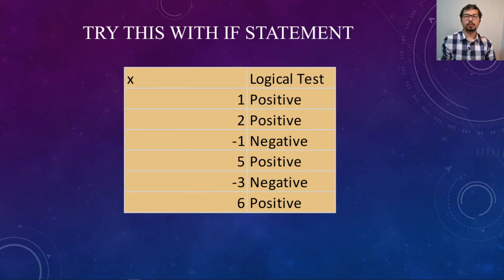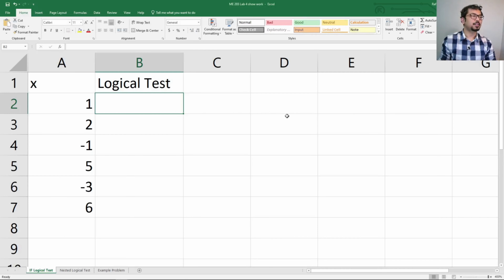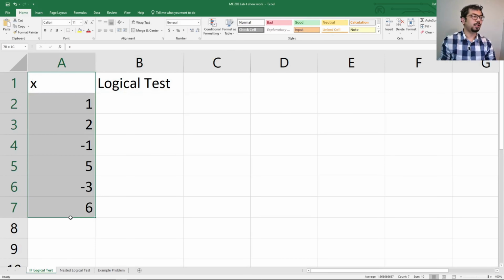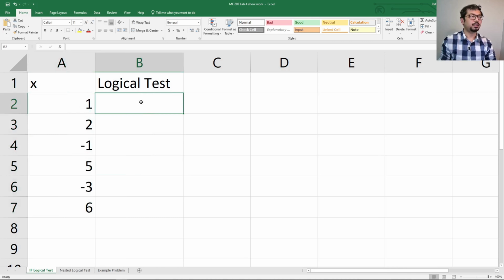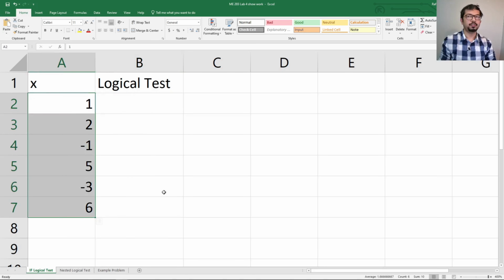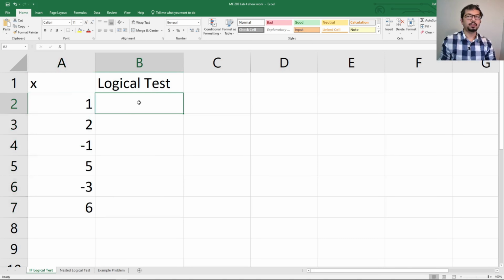Let's go to Excel and let's see how this works. Okay, so I have opened my Excel sheet. The first column contains some variable X and some data. On the second column, I called it logical test. Now we have to determine which of these values are positive or negative through the use of the IF statement. So how can we do that?